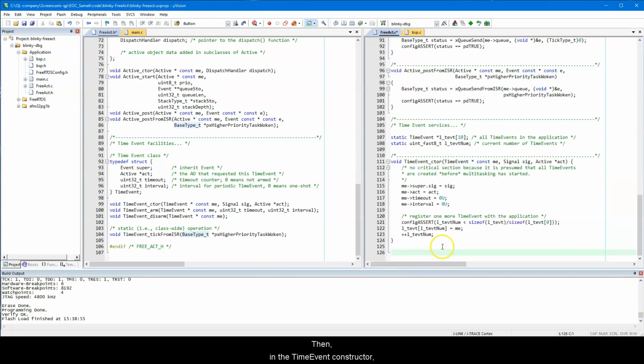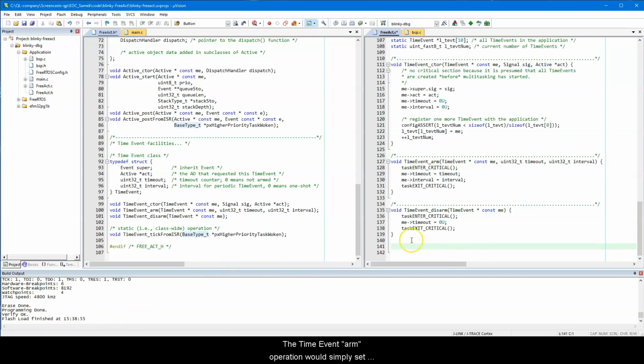Then, in the time event constructor, you would initialize the data members as usual, but you would also store the time event pointer in your static array, and you would increment the time event counter to register one more time event in the system. The time event arm operation would simply set the timeout and interval members, while the disarm operation would set the timeout to 0.